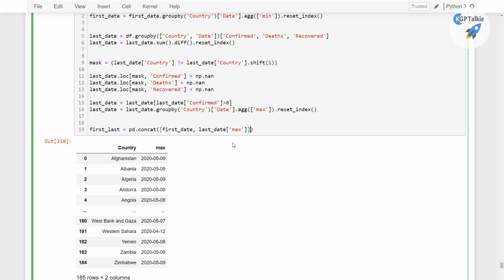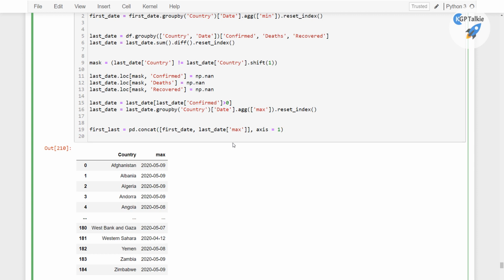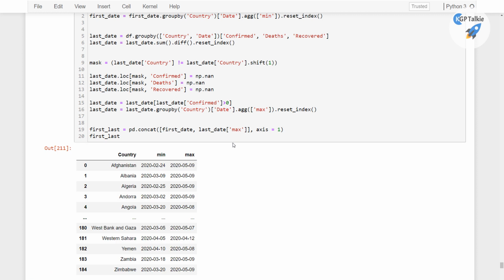All right, now after this we want to put it on axis equal to 1. Let's go ahead and see first_last. With this you will get the first report date and the last report date for that particular country. Perfect. Now we are going to get the difference and then we will calculate the total number of days in between the max and the minimum.